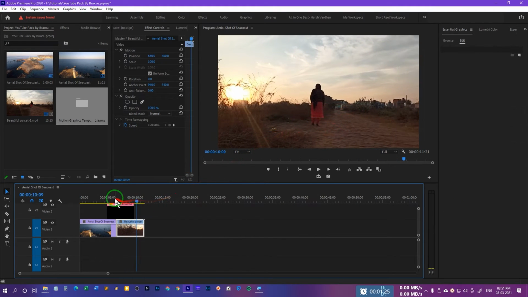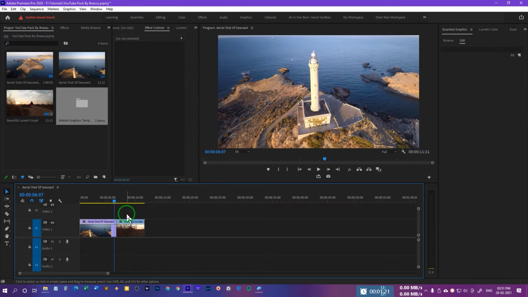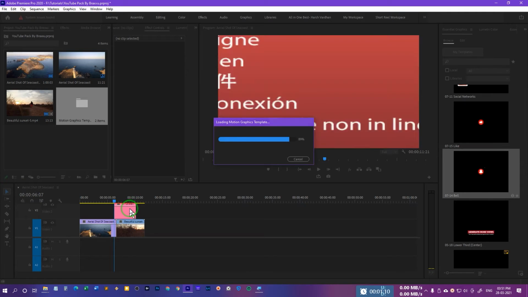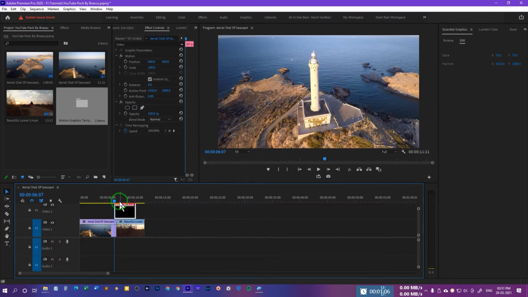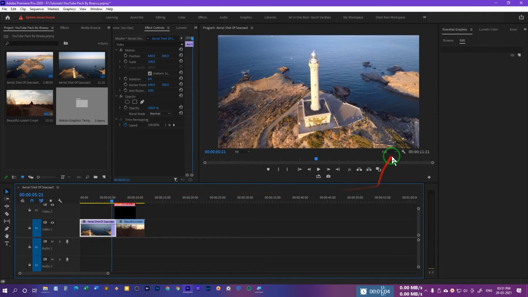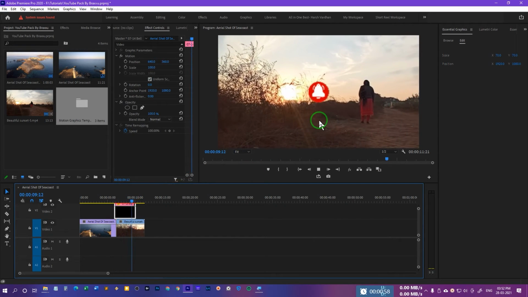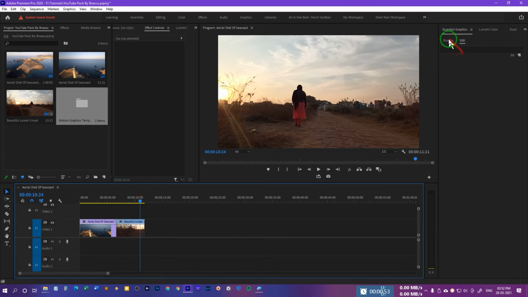The preview is a little choppy because I have not rendered it. This is also very heavy, as my system is full of files, right? So let me just drag this one. There is another one. Let me drop it over here. Right click and select scale to frame size, and let's make it half, and then let's play it. So this animation looks something like this. Isn't this amazing and very cool animation?